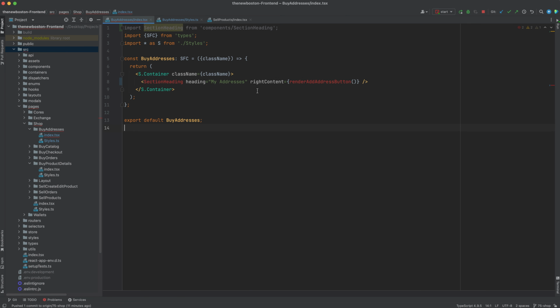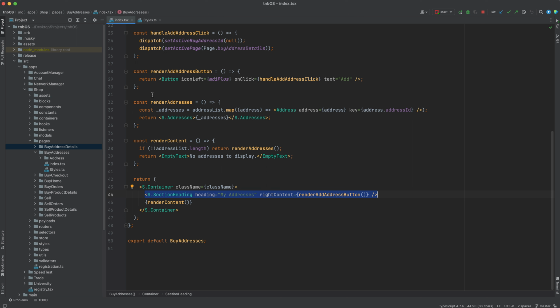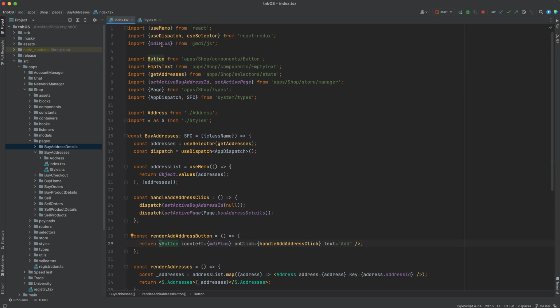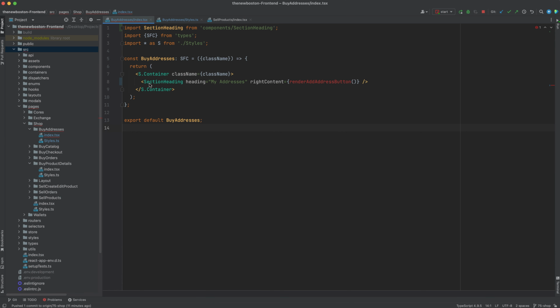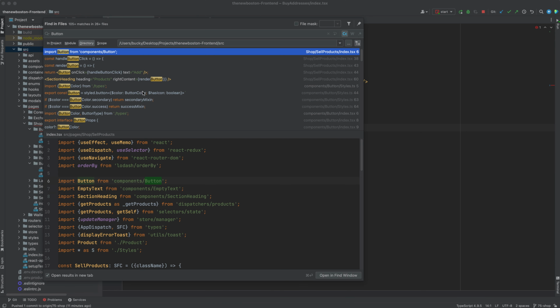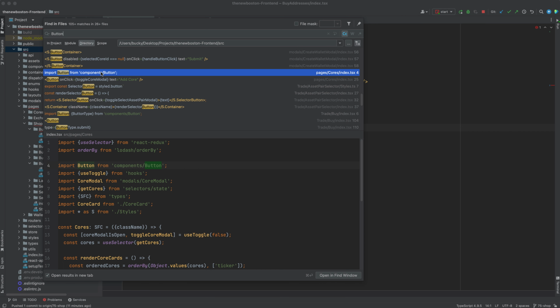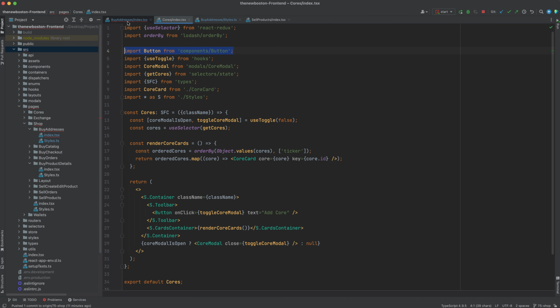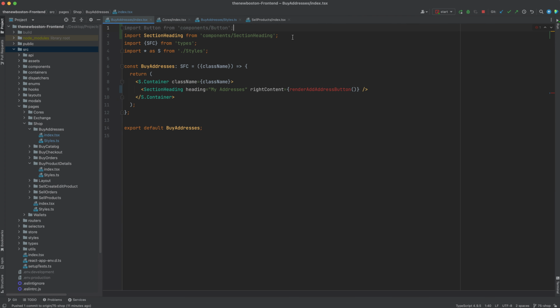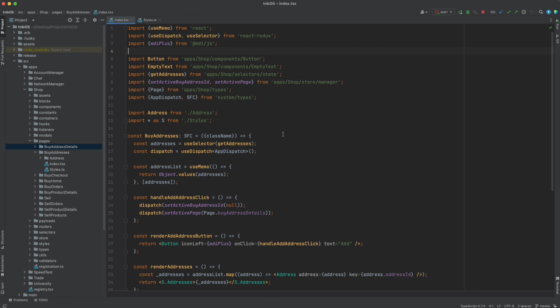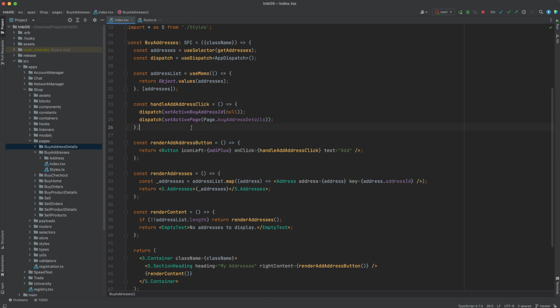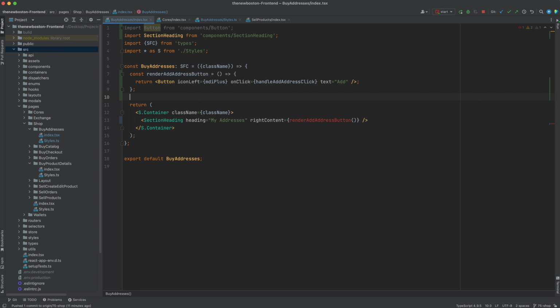So for the section heading, we're just going to say My Addresses, and the right content is going to be render add address button. And for this render add address button, we're going to need to import our button component and then MDI plus. So button component is render add address button, render address button, and then the MDI plus.